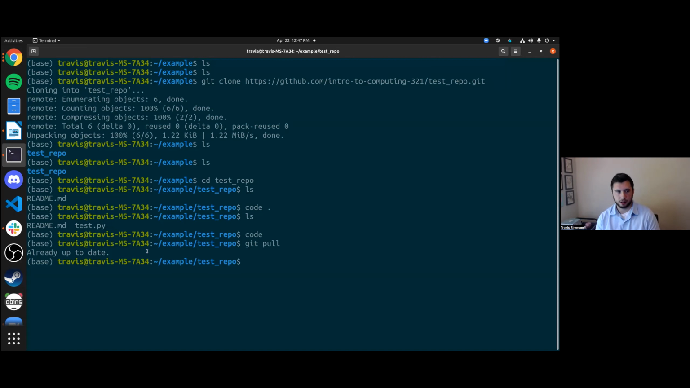And as you can see, it says already up to date because all of our changes are reflected. Our repo matches up with the remote repository, aside from the changes we made. But the remote repository hasn't changed since we did the Git clone. So we're good to go.